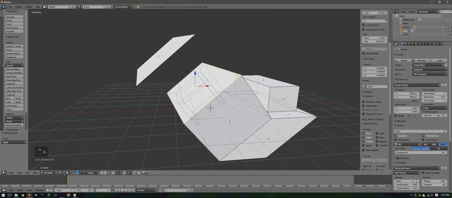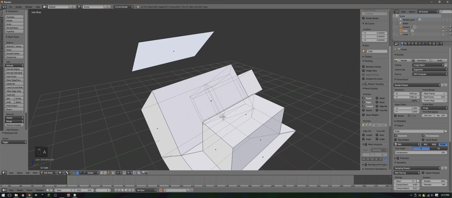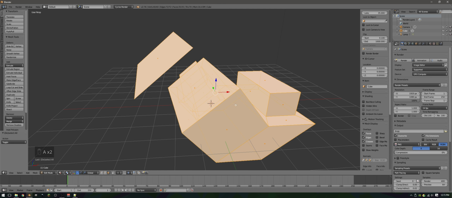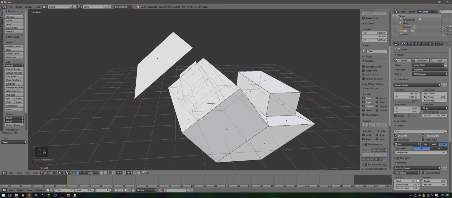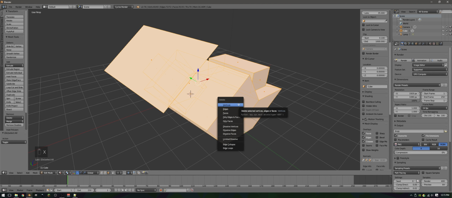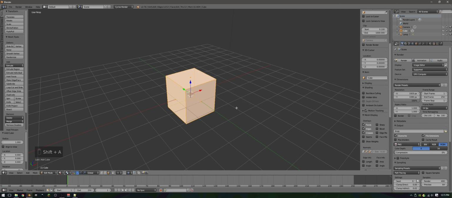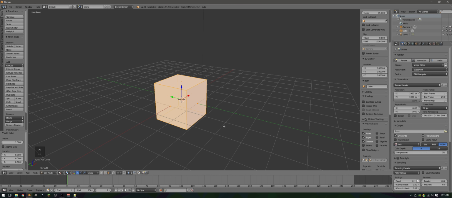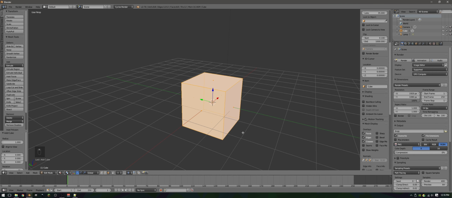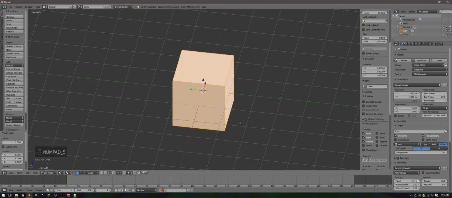A will deselect stuff, so if I select different things and want to deselect, I hit A. A also selects all. You can toggle between selecting nothing and selecting everything. And go ahead and delete. You can delete vertices, edges, faces, and I'll show you what each one does. So I'm just going to do vertices. Shift A to add stuff. So I'm going to add my basic cube back in. Change to orthographic, go to the top.